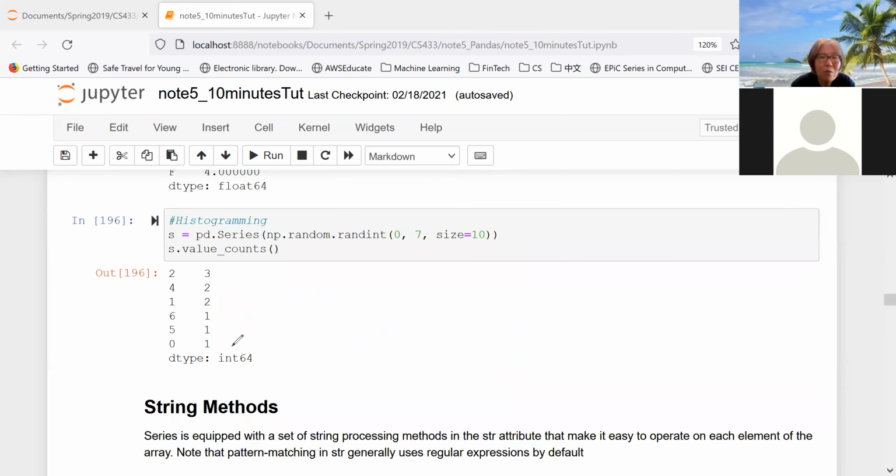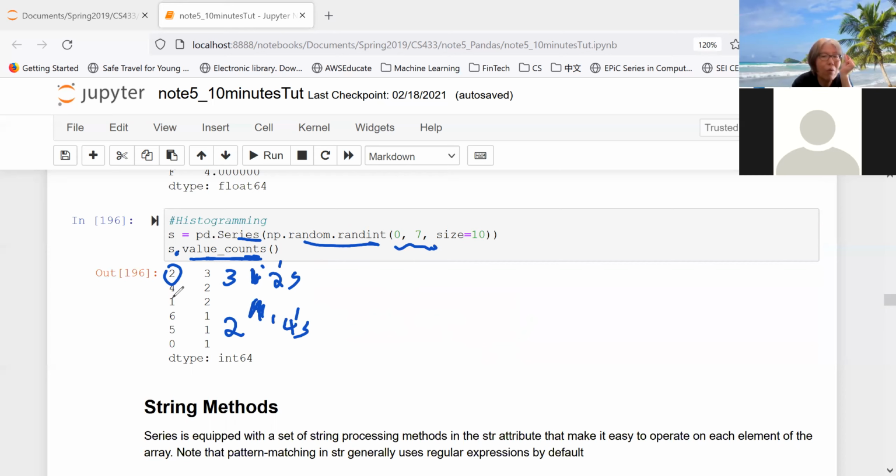Okay, and what the next one tries to show is kind of like a histogram. There are some random numbers in a series, and if you want to do some kind of value counts, there is a method in Pandas called value_counts. The result is, okay, 2 appears 3 times in this random number. 4 appears 2 times, and 1 appears 2 times. So it gives you how many of each item you have. That's value_counts. You can also do that.